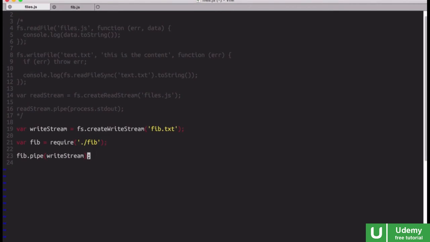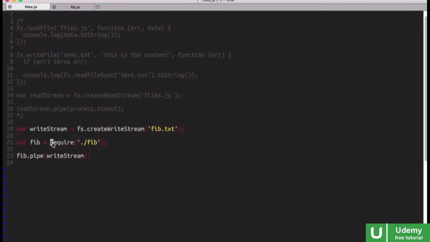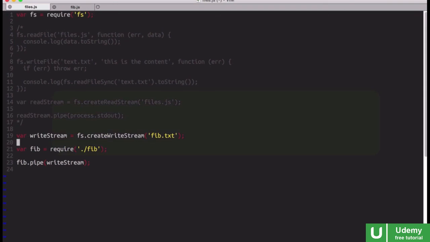There we go. All right, now let's run files.js again, and we won't have any output. But if I cat out fib.txt, you can see that our numbers were printed out to our file. And so we were able to create a readable stream, and we were able to pipe that to a writable stream that happened to be a file on our disk. And so that shows you how the file system can actually interact with streams, as well as just reading and writing files using the method that we looked at earlier.